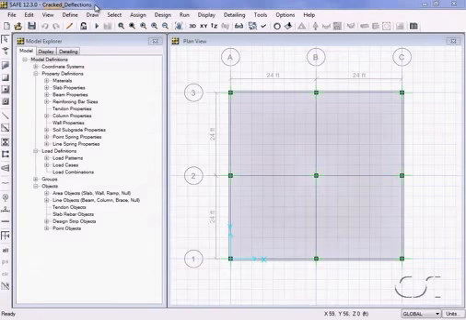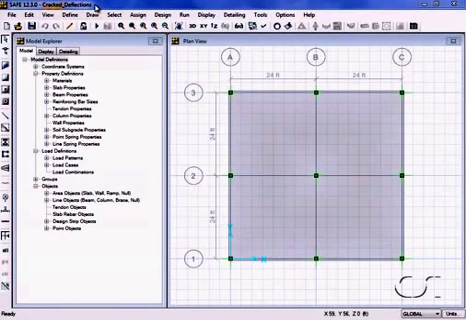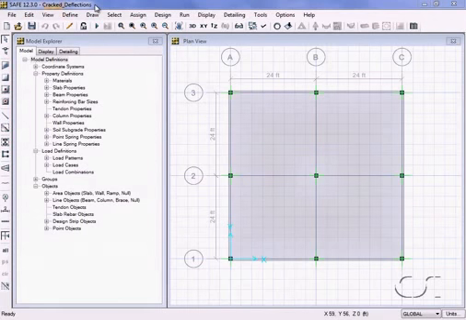This tutorial will show you how to use the SAFE program to perform a cracked section analysis. SAFE's automated procedure determines crack bending moments and curvatures for every element, and then uses an iterative process to determine flexural stiffness modifiers. Here are the general steps.